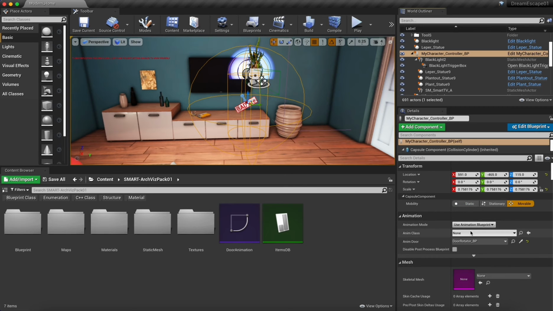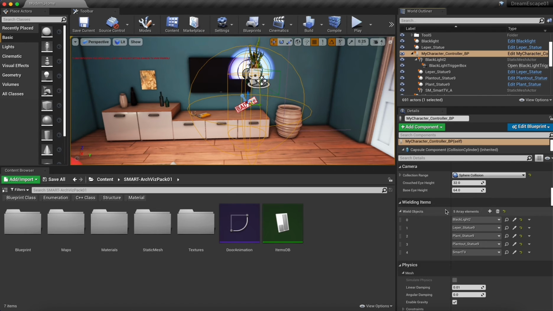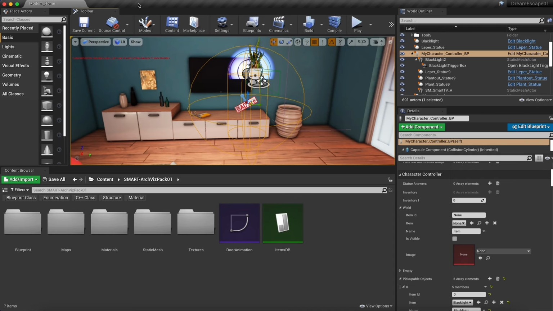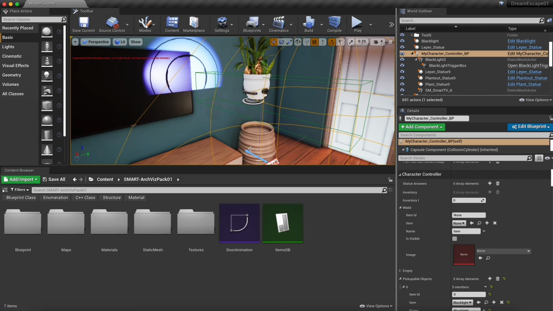Also, we need to set the character controller for all the pickable objects, the collectible items. Besides that, we also need to check the world settings. It's not the same as the main menu level and the end level. We use the Dream Escape game mode and my character controller as the default pawn class. So basically, this is all the inventory creation and manipulation, and adding and removing items.